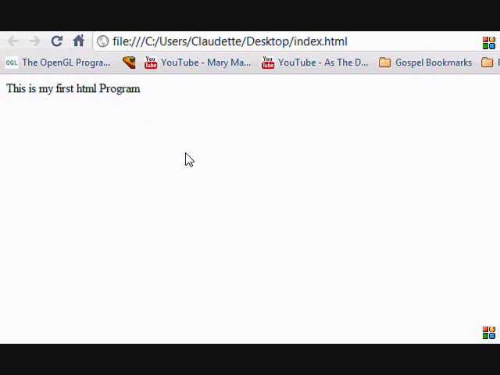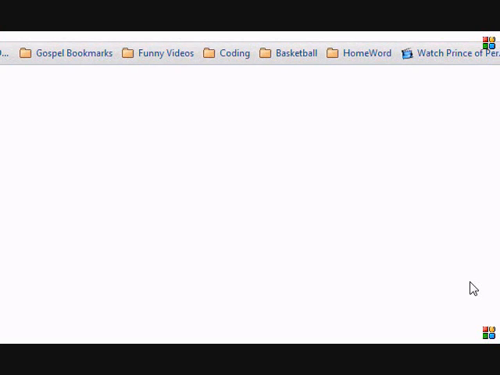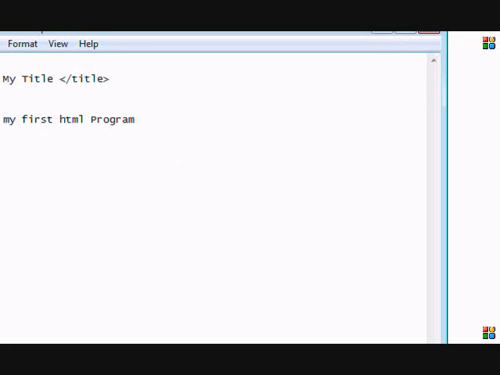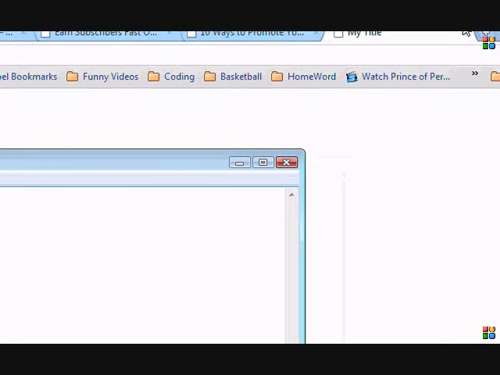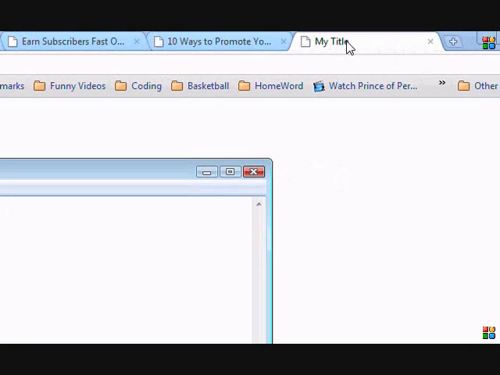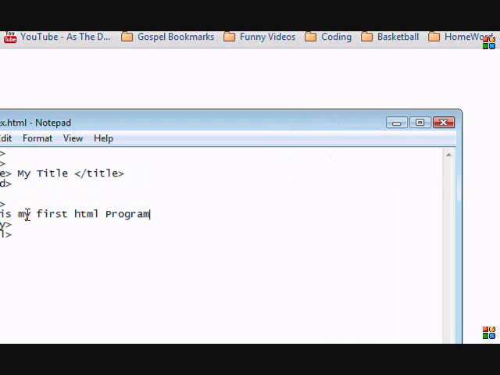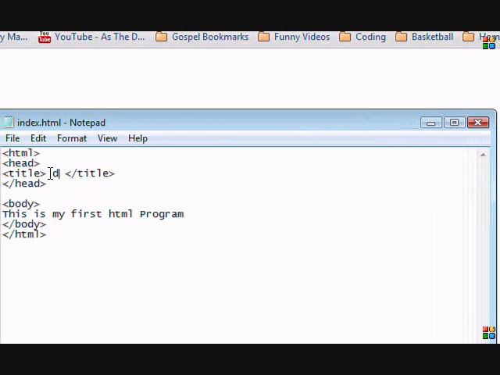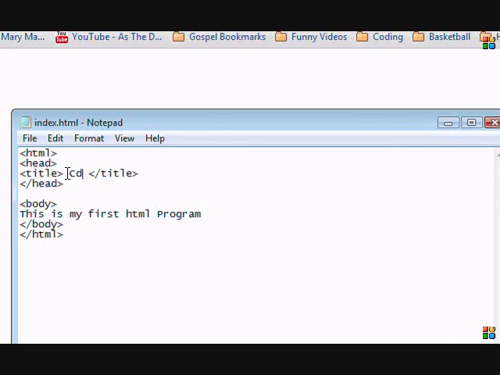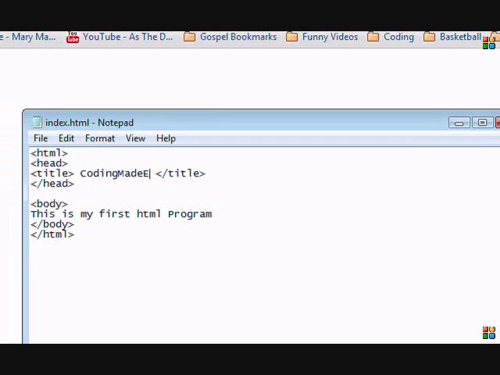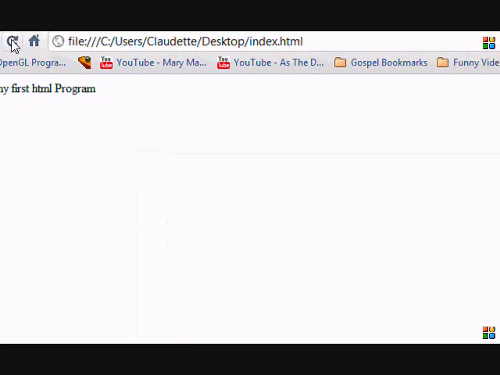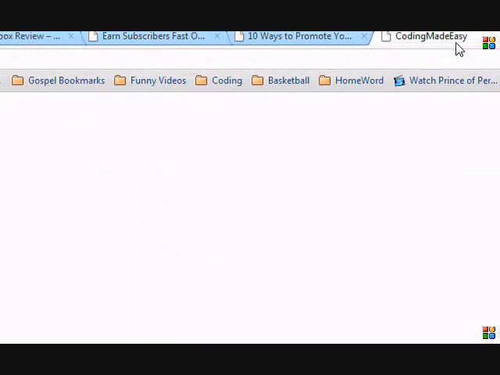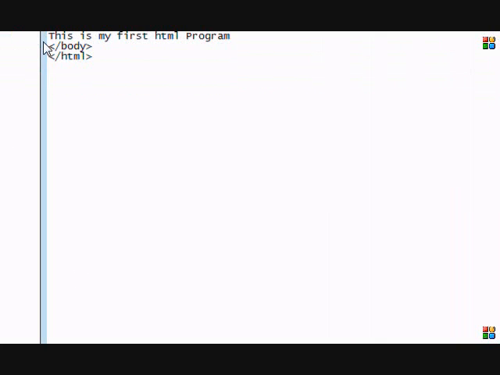And I told you that I'd say what the title means. Now look up here. My title, I put my title, right? Now if you look at the tab, it says my title. So if I change this to coding made easy, save, then I refresh it. Look, it says coding made easy. So that's what the title does, right?